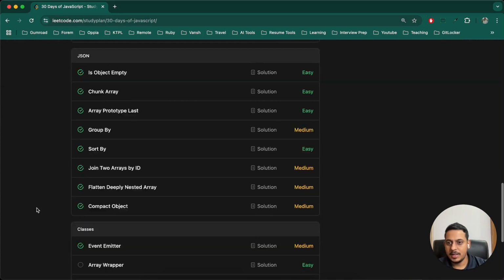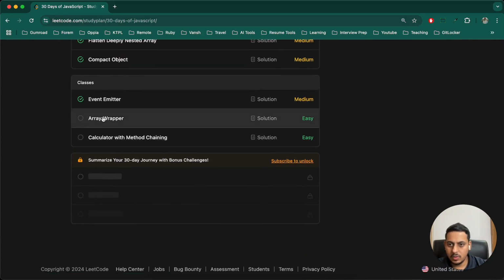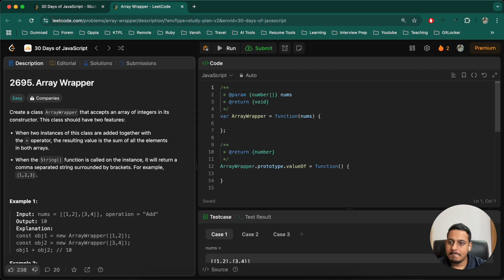We are almost about to end this, so let's go to array wrapper. Create a class ArrayWrapper that accepts an array of integers in its constructor. This class should have two features. When two instances of this class are added together with the plus operator, the resulting value is the sum of the elements in both the arrays. When the string is called, we have to surround it by brackets.